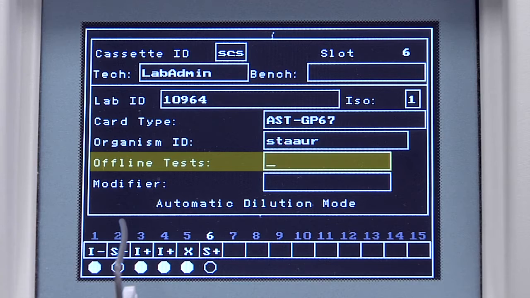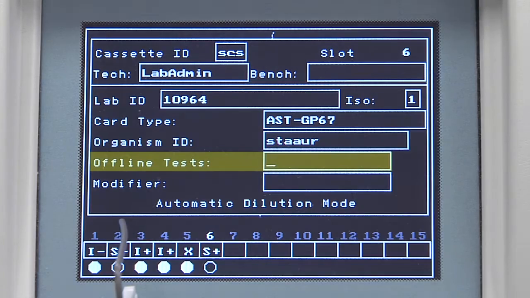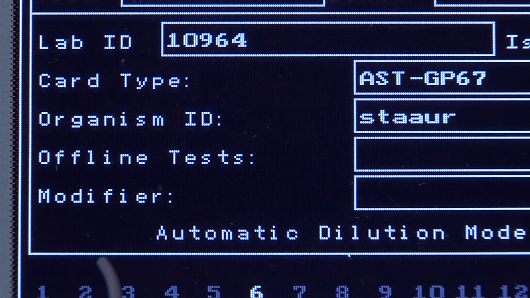Next, enter an offline test if needed. Note, AST GP cards require an offline beta-lactamase result for Staphylococcus and Enterococcus species on most AST GP cards. No offline tests are needed for AST GN cards. The beta-lactamase result can be entered using one of 3 methods.